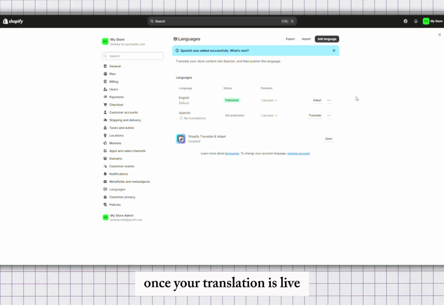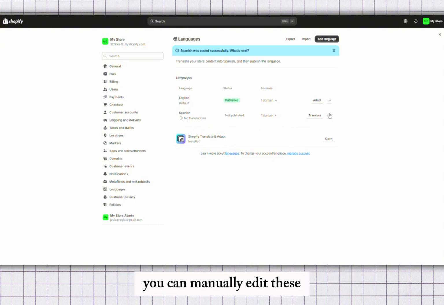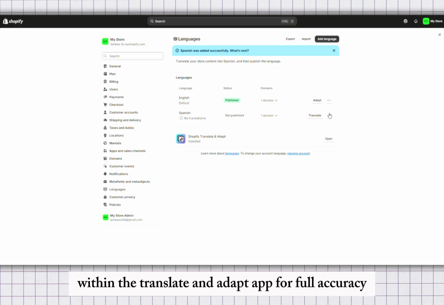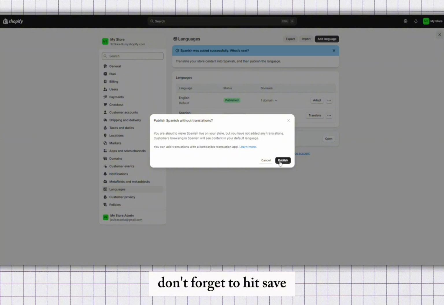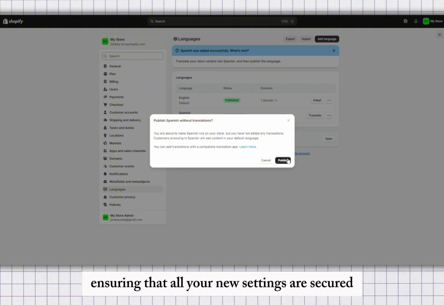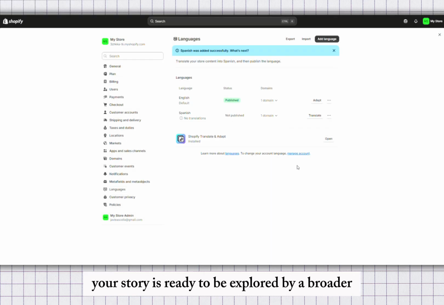Once your translation is live, it's a good idea to browse your store in the new language to make sure everything looks correct. Automatic translations are usually accurate, but product names, technical terms, or brand-specific phrases may need minor adjustments. You can manually edit these within the Translate and Adapt app for full accuracy. As you finalize these changes, don't forget to hit Save, ensuring that all your new settings are secured and active. And just like that, your store is ready to be explored by a broader audience now in their preferred language.